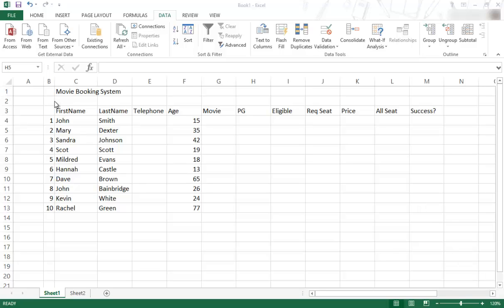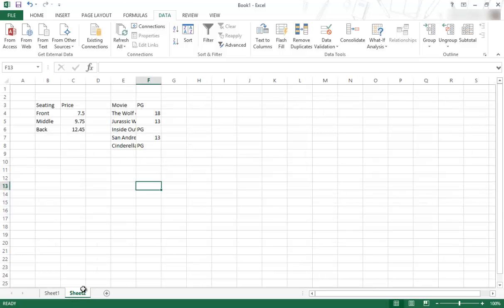As you can see, I've now prepared a spreadsheet, let's call it a movie booking system, and I've entered some names. I deliberately left the telephone numbers out, and then there's some other rows and columns that I will complete as I make more and more videos so that you can see how this works. Also, I've added a second tab at the bottom called Sheet 2, and this is where I'm also going to show you how to do some of the formatting. So let me just go back to sheet number 1.